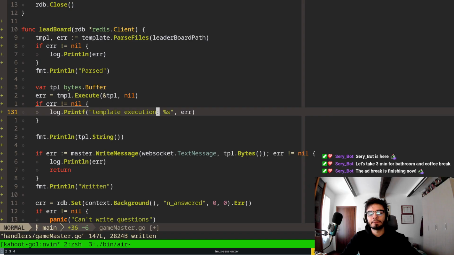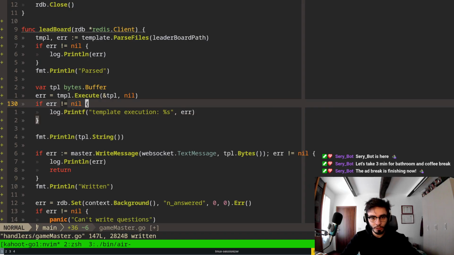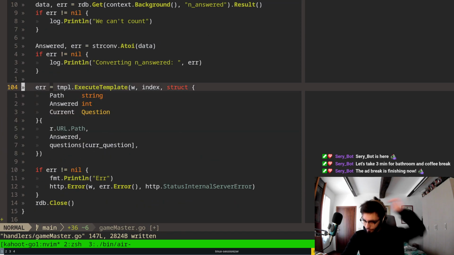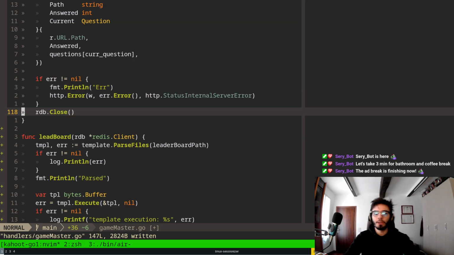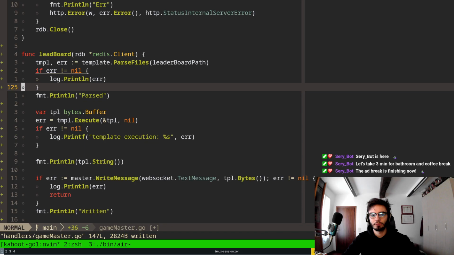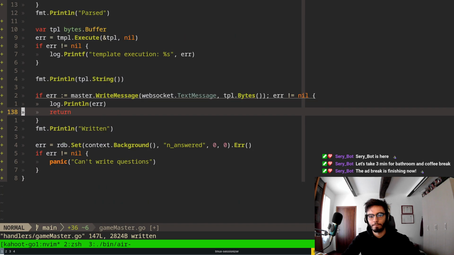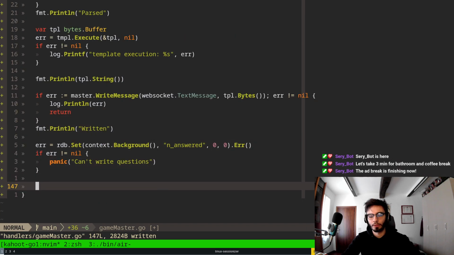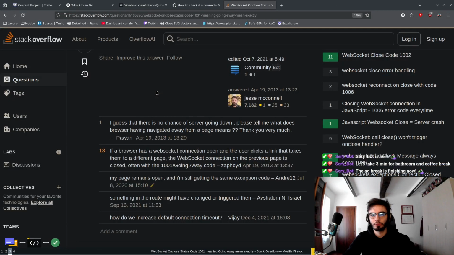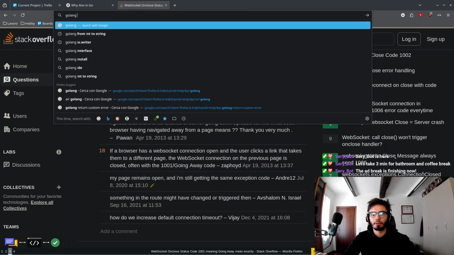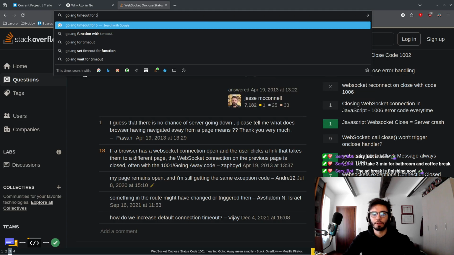Okay, and the thing that I want now is to restore the original state, which would be the same thing we did here, but we need also all of the structure, the path, the answer, and the current question. So let's just straight out copy it. Okay, first off, can keep this. Oh, we had it open here. Okay, go length timeout for 5 seconds.